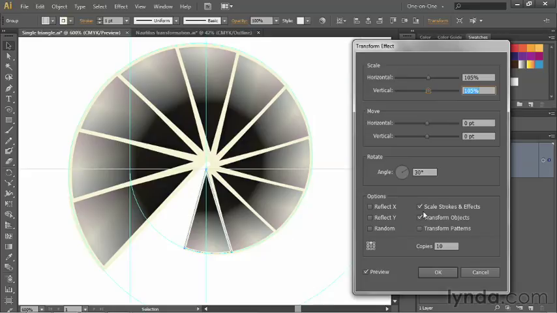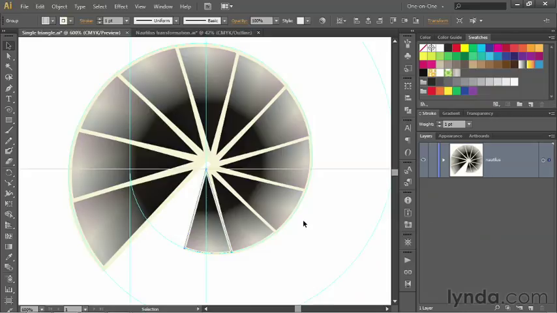Now, if you haven't done so already, go ahead and turn on the Scale Strokes & Effects checkbox. Transform Objects should be turned on as well. We don't have any patterns. So once you've entered these values, just go ahead and click OK in order to apply the effect.